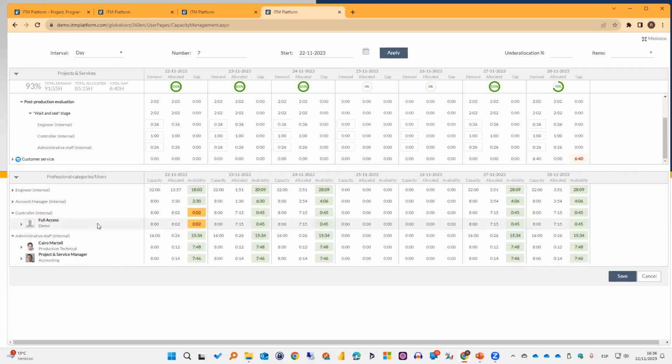And in here, it's going to highlight if there are some over allocations or not. For example, the total capacity for this resource is 8 hours on this day, because the interval is days. And the allocated is 8 hours and 2 minutes. So I actually have an over allocation, but it is only 2 minutes, so probably it's irrelevant. However, ITM platform will highlight it.